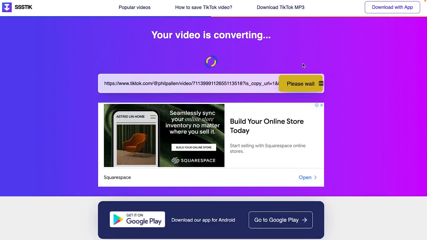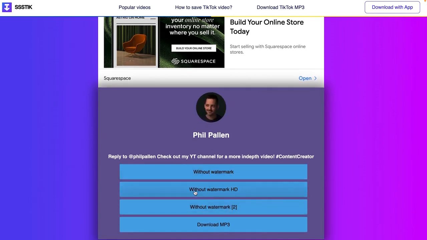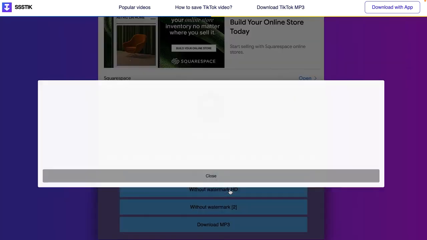So I'll click download. Here it gives me a few options. I can do without watermark. I can do without watermark HD. That sounds like a good option. I will click that one.